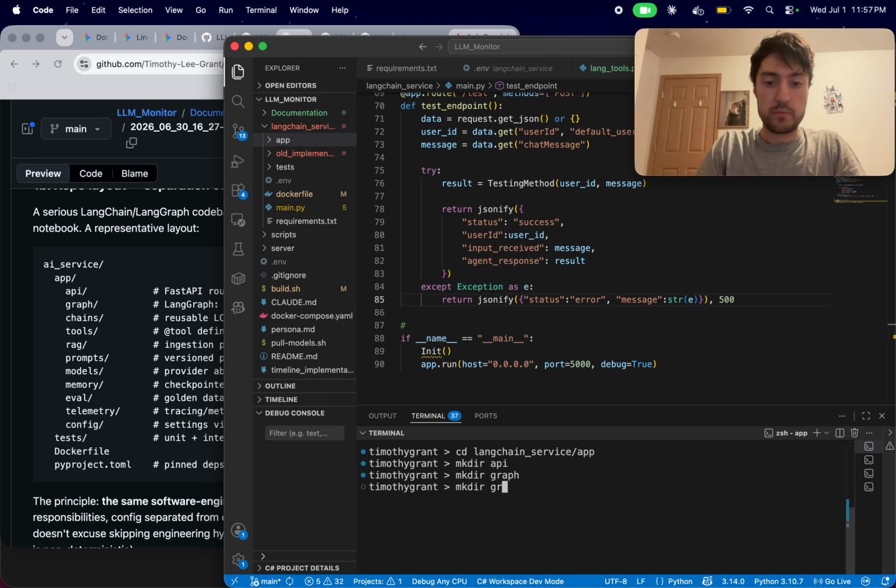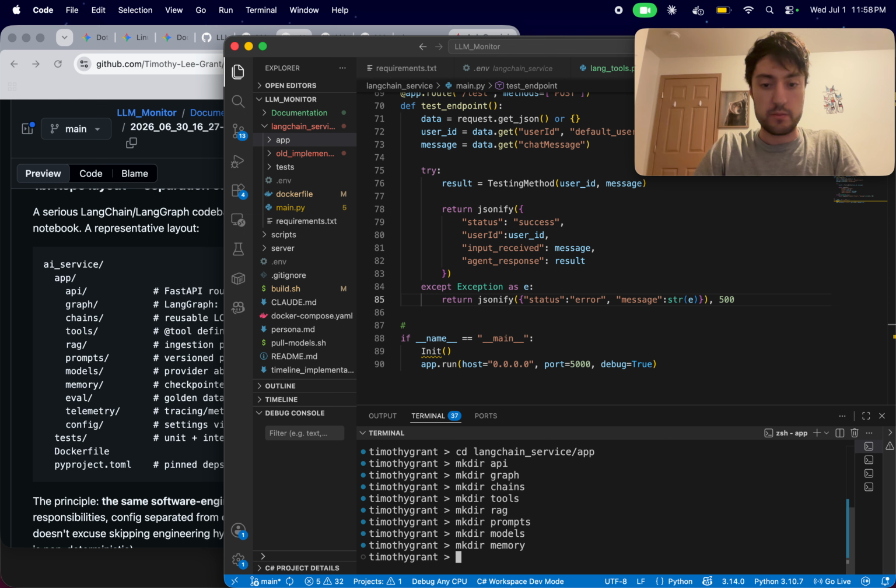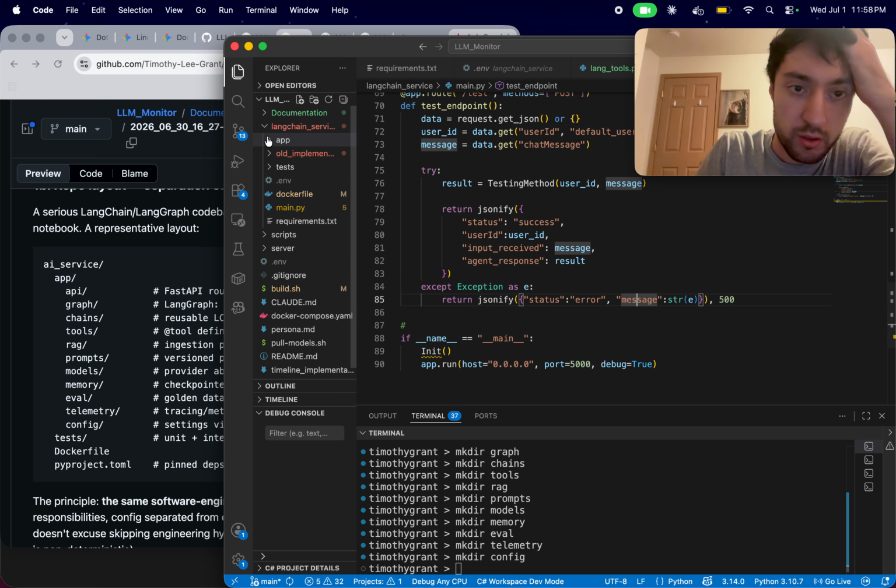Graph, chains, tools, reg, prompts, models, memory, eval, telemetry and config. Okay, there we go. So within here, we should have all of those.